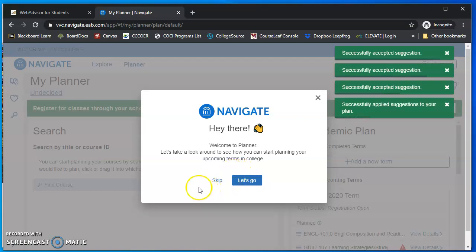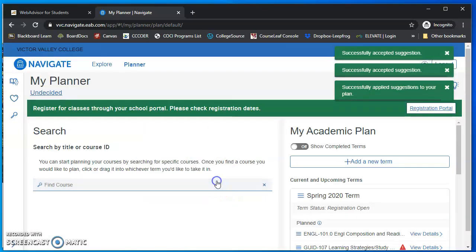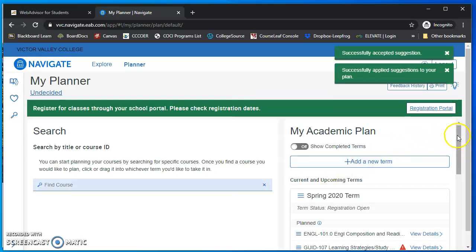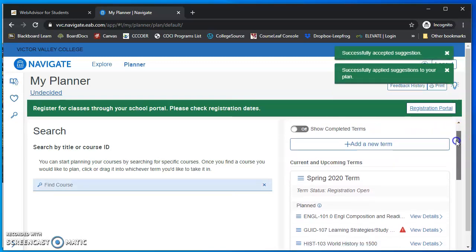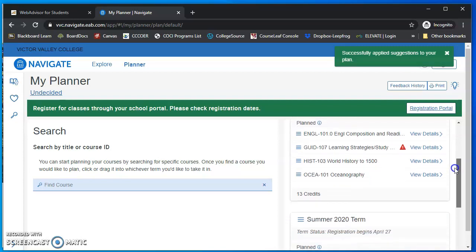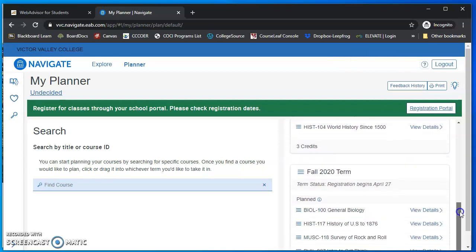It does give you a quick little tutorial if this is the first time that you've been on the system, so I encourage you to go ahead and look at that. I'm going to skip it for now. But what you'll see is all the classes that you have planned out on this right-hand side.